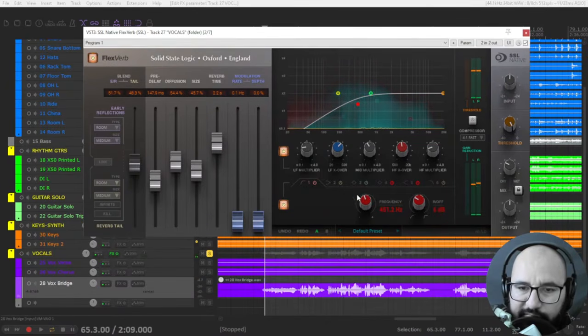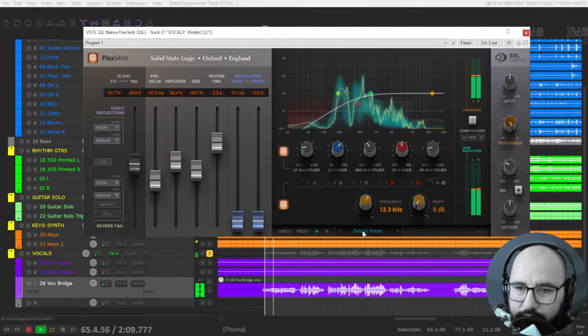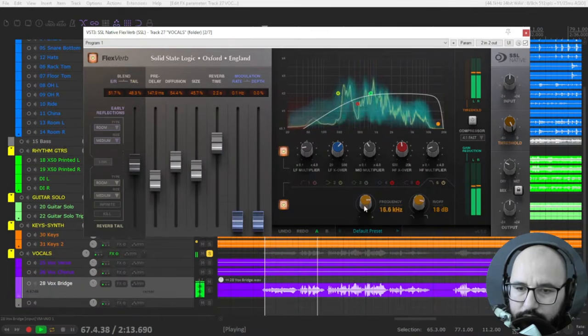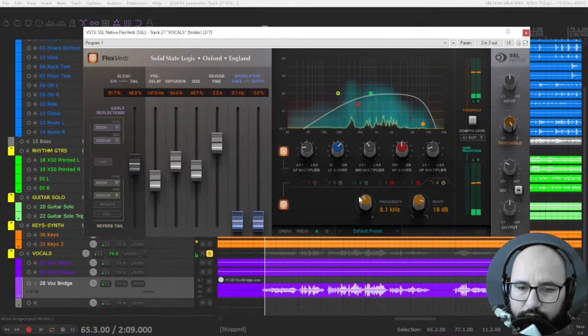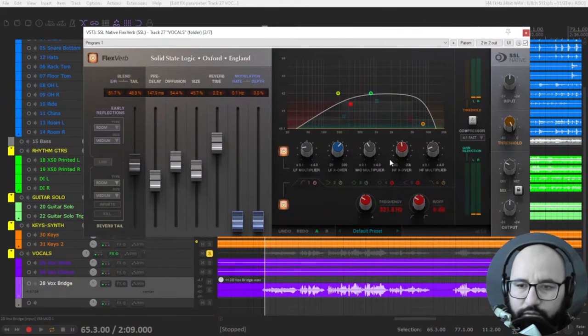Removing a bit of low end, and also we can remove some high end. Alright, pretty cool. Very necessary to EQ the reverb as well, and we can do it internally.